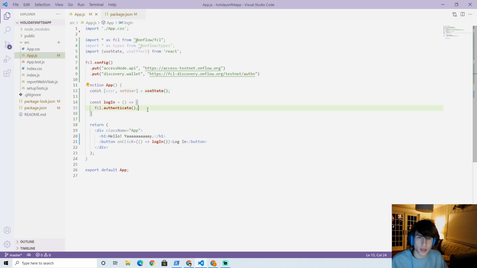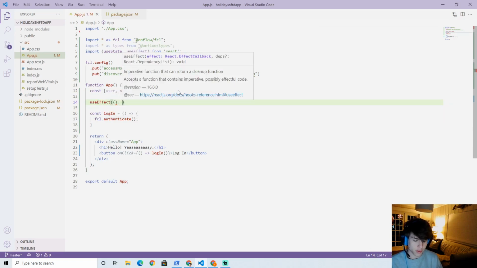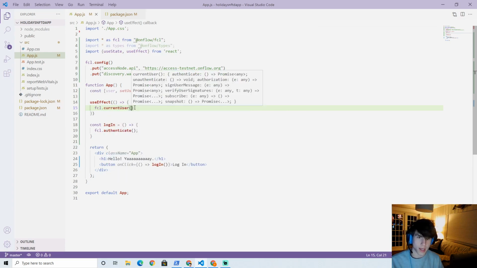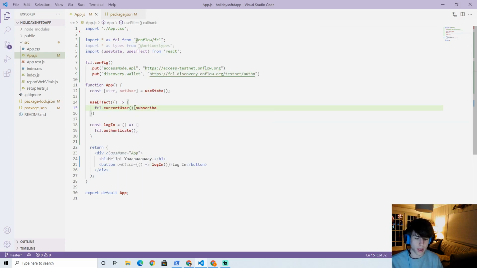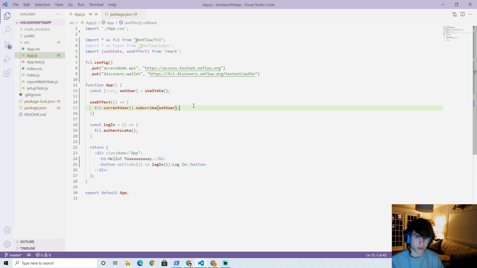Okay. And so when we log in, we're going to add a useEffect handler. What this is going to do is, every time the page refreshes, it's going to set our user variable to be the user that we're currently logged in as through FCL. And we can do that by saying fcl.currentUser, like that, .subscribe, and then we can pass in this setUser that we defined up here, and that will set our user to actually log us in.